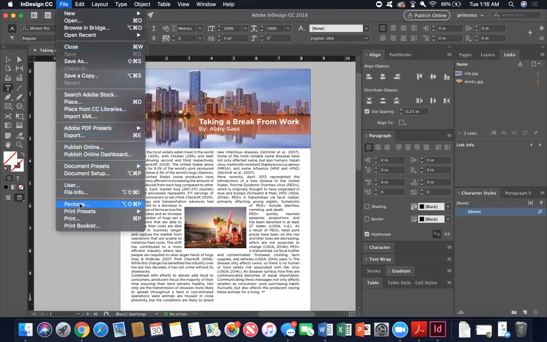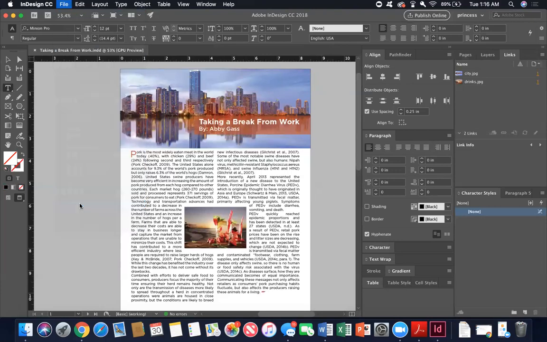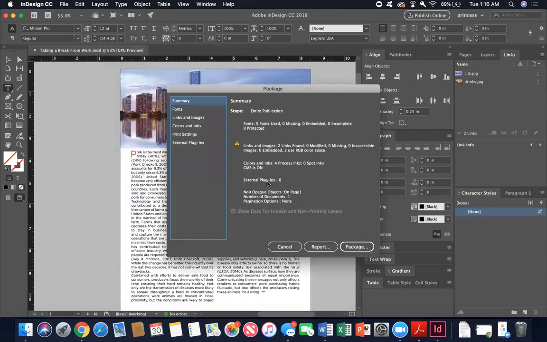Packaging is how you will always submit all of your InDesign assignments in this class, so make sure whenever you're submitting it, you always package it. Never just turn in a PDF format. So if you press package, this is where you can check everything. It tells you if there's links or images missing, how many you've used, any fonts you've used, or whatever.